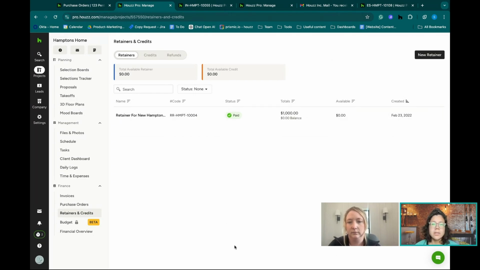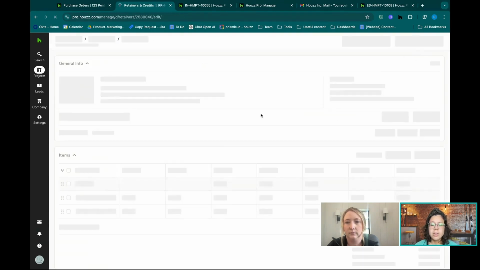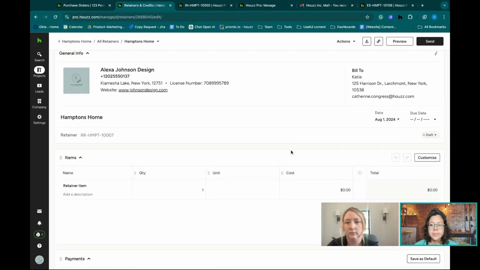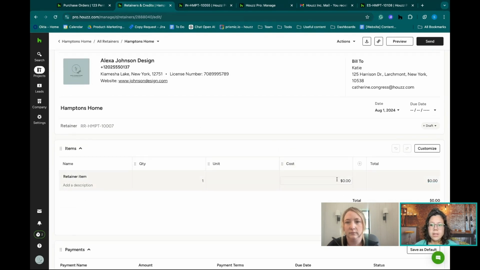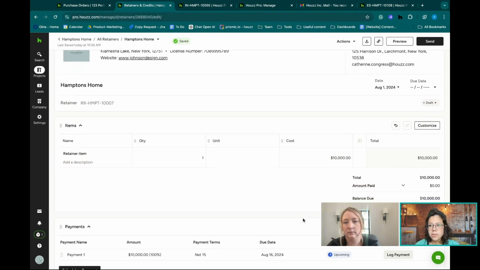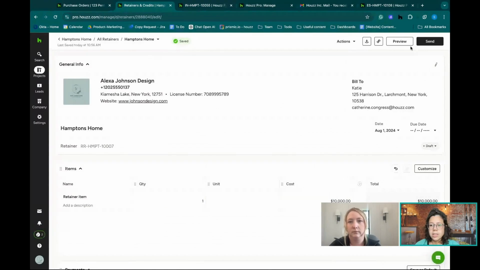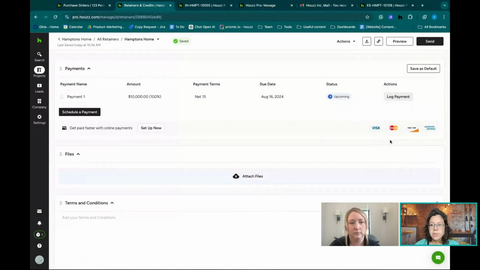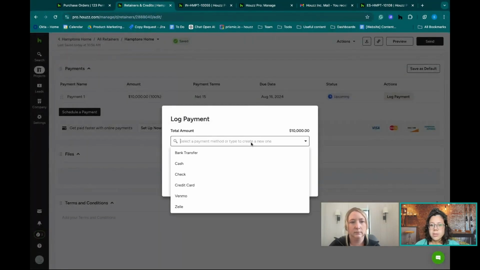And then whenever you send an invoice, you can apply the retainer or a part of the retainer for a specific amount on the proposal, on the payments, on the invoice. So if I go here, let's say I'm going to just quickly create a new retainer for like $10,000. Right. And I'm going to just say that it was paid.